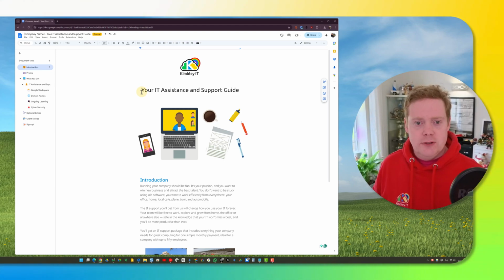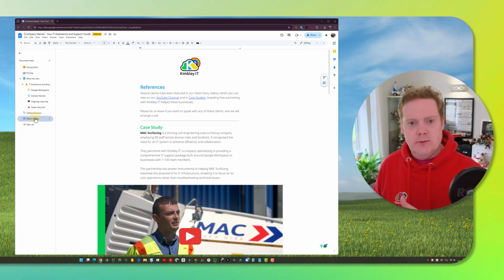As you can see, I've got a document open, and down the left hand side you'll spot straight away there's document tabs here. These document tabs are laid out to make it really easy for someone who's viewing this document to find what they're looking for by having a separate page for each of these individual items that I've listed down the left hand side. So for example, if I click on the client stories one, it will go to a document page that has that information in there.